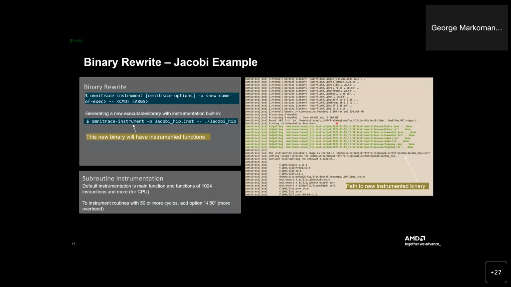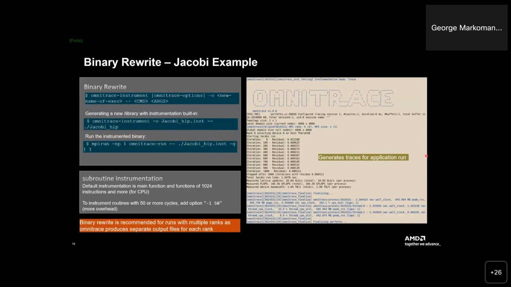And of course, when you run this, you can see how many modules it processed, it found the MPI, and it creates some files. These files are basically more about when you create the binary, not when you run it. When you do this command to create the binary, you see the path to the new instrumented binary, right? .inst we call it. Now, I have the binary.